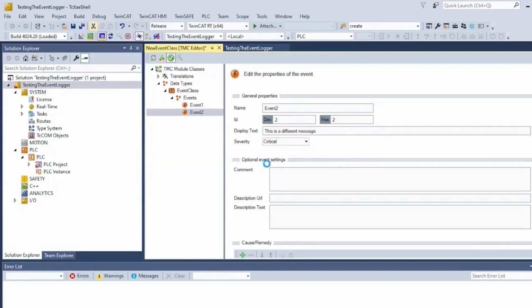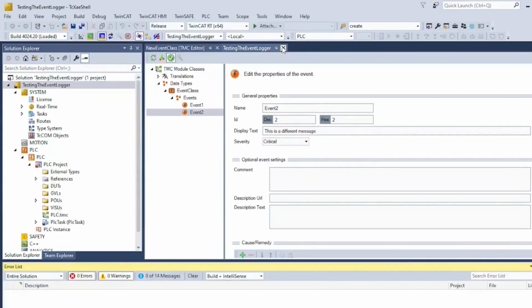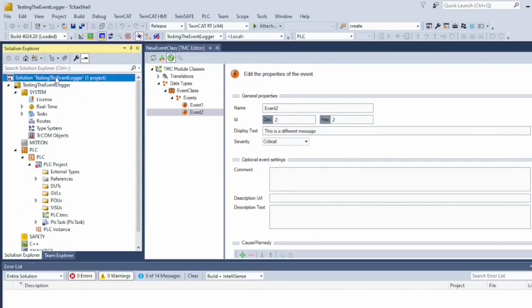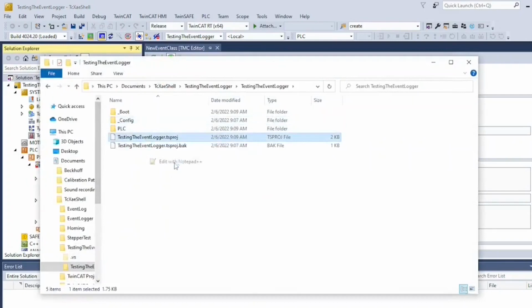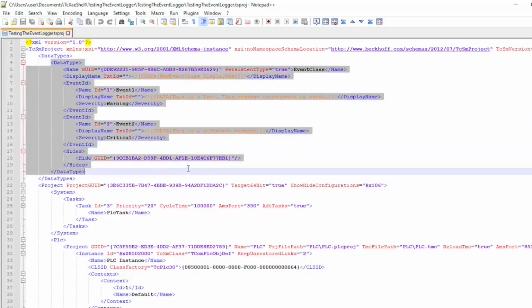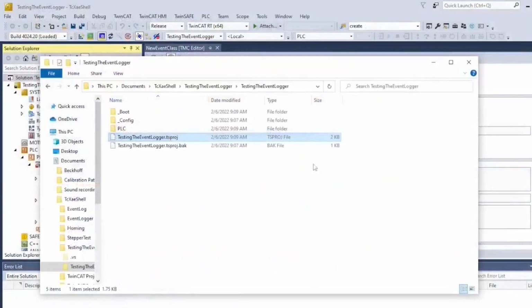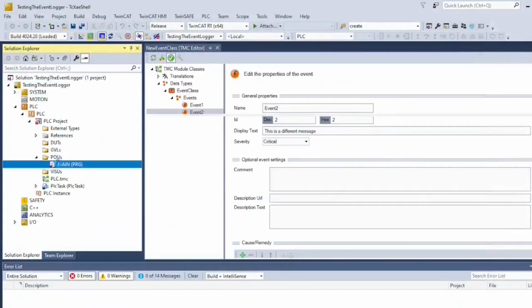Once I have it, I need to rebuild my solution. This will update my TMC project file and include these events and this event class in the project. So now if I navigate to my folder and open up the TMC project file, I can see that the event class and the events I created are now listed here. So now that we have an event class, we can start coding.